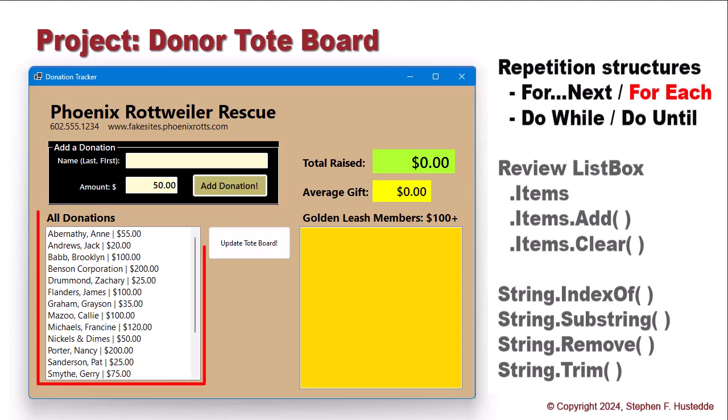And it puts it in the list box down here on the left, and it's automatically alphabetized by last name. They then would like to be able to click a button, in this case Update Tote Board, that would go through that list and calculate the total raised. You can do that by finding the location of the vertical bar using string.indexOf for each item in the list box. So we're going to use a loop, a repetition structure, and then extract, based on that index, the substring for the amount and the substring for the name.